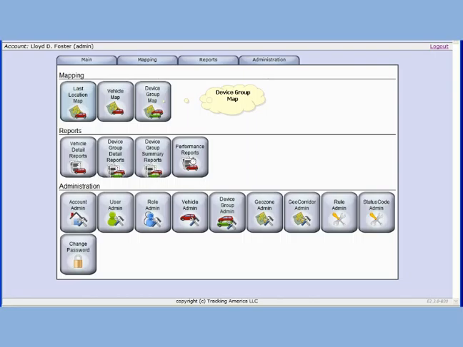The Device Group Map displays all vehicles on the account on a single map. The icons showing the positioning of the vehicles can be programmed to show a short vehicle ID on the icon itself. I'll click on the Last Location Map for you, and let's take a look.